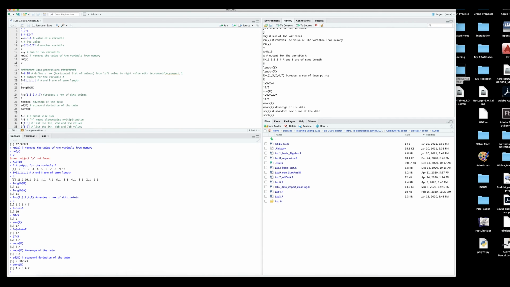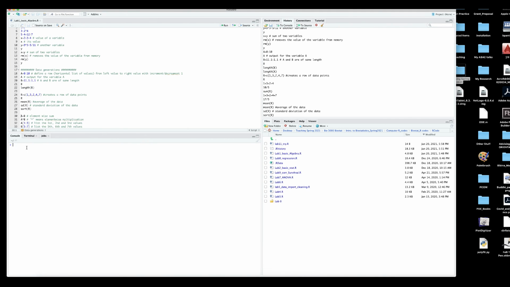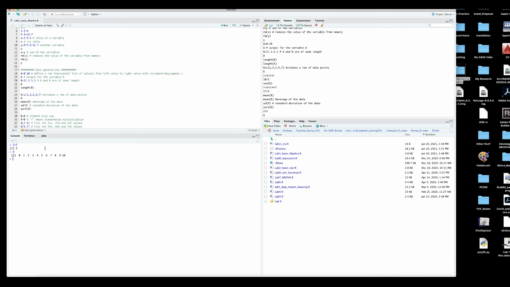Let me clear this editor and then clear the console. We mentioned already that if we want to add 2 and 3, then just type 2 plus 3, right? But what is our value of A? You have A as 0 through 10, and B, just type it, is 11.1, 10.8, and so on.